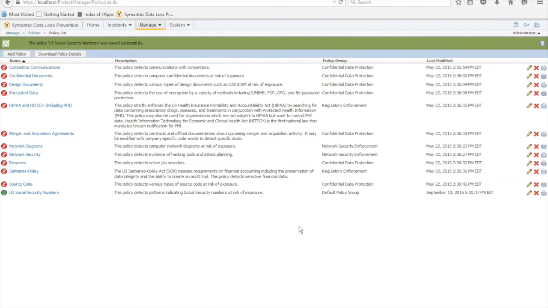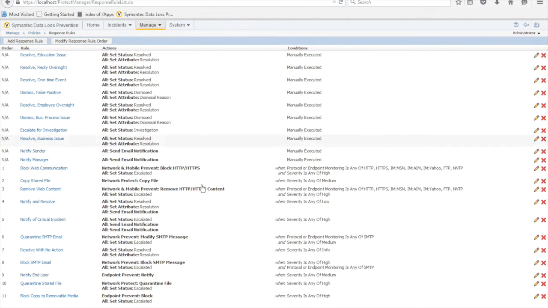Today we're going to be taking a look at response rules within Symantec Data Loss Prevention 14.0. In here we have our policies, but a response rule is a component of a policy. So under our policy list, we'll go ahead and select response rules. Here you can see the pre-configured response rules that we have available. For the purposes of this demonstration, I'm going to take a look at the block copy to removable media.